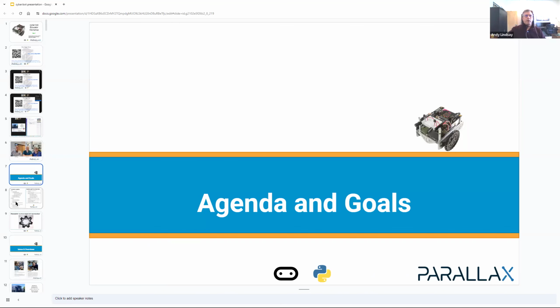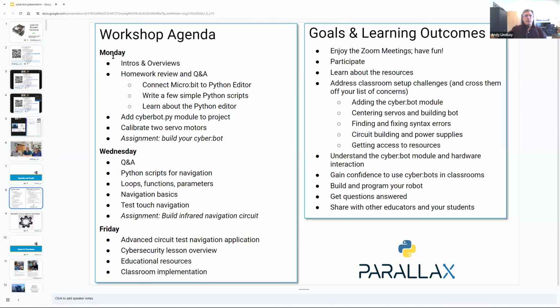All right, so let's talk about what we're going to do during this workshop. Today, there's going to be lots of introduction and overviews and general information. We'll also review some of the stuff that you did as homework and answer any questions. By the end, we want to have our Cyberbot board connected to our micro:bit, and we're going to calibrate 2 servo motors. Between today and Wednesday, we'll have you build your Cyberbot robot. For any of you who have already built it, that's okay. I'll show you a trick to adjust your servos without completely disassembling the robot if you have adjustable servos.